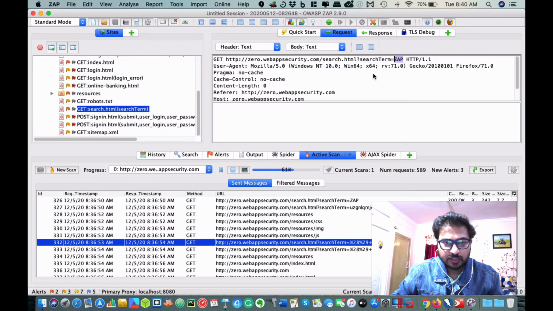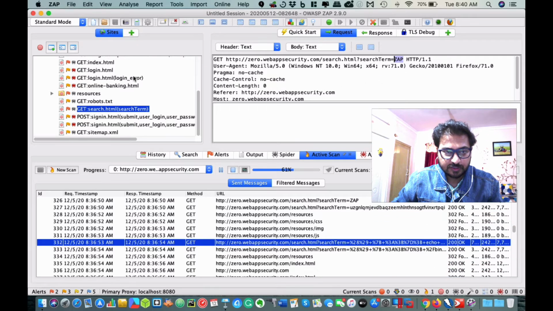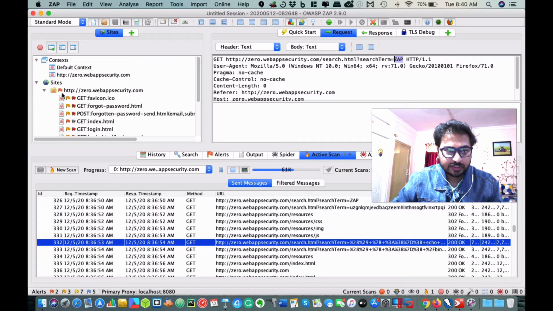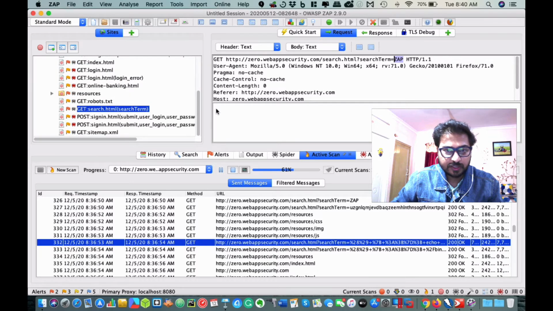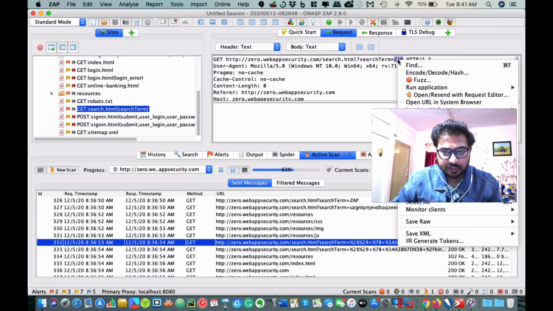So what I can do is I have selected this parameter from this random string, from my left hand side. I selected, and you can see the option is coming called get search.html. I have just clicked on this particular parameter, it means this particular page, and you can see this is the get request, and here it is search term equal to zap. I want to fuzz this parameter. What I can do, I can simply right click and click here fuzz.